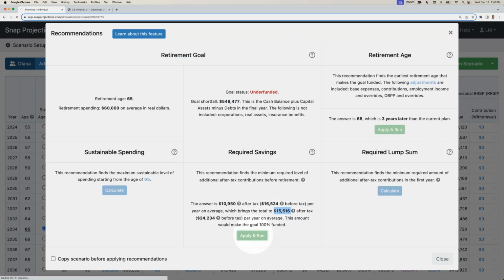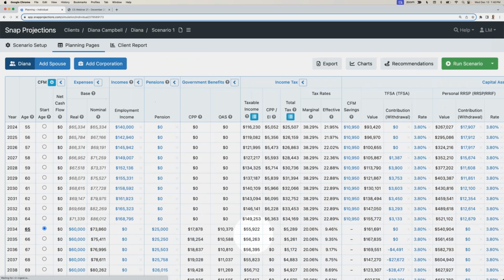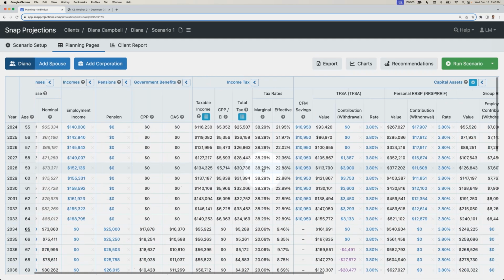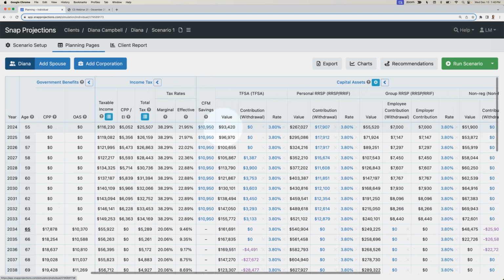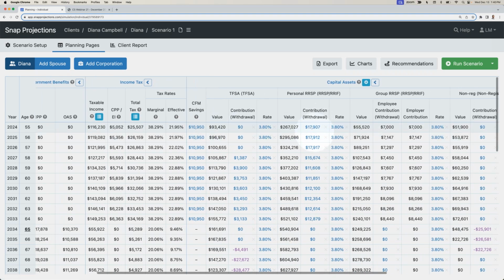So we can click apply and run, and that's going to enter those additional savings into the plan. So now we can see this new column of CFM savings. That's the after-tax cash flow that's being allocated to extra savings. And we can see that Snap is initially contributing that fully into the personal RSP. Once she catches up on her contribution room, it starts to use a combination of the personal RSP and the TFSA until she retires.